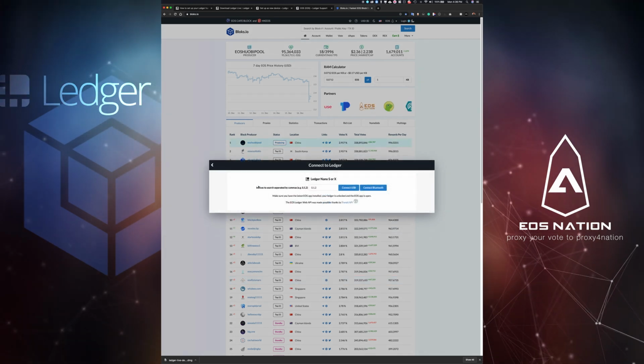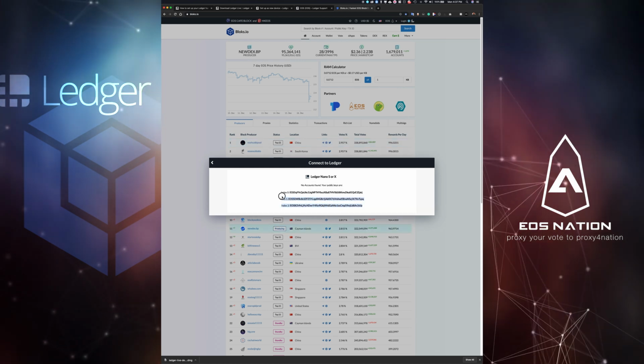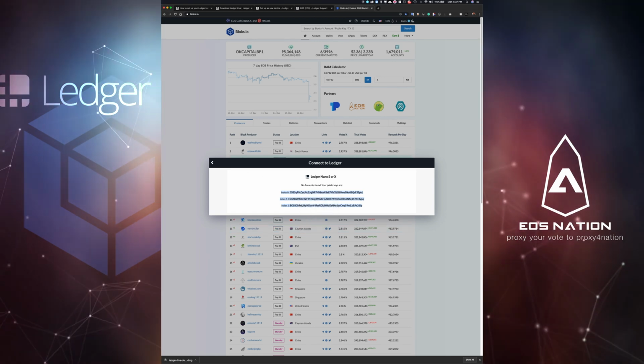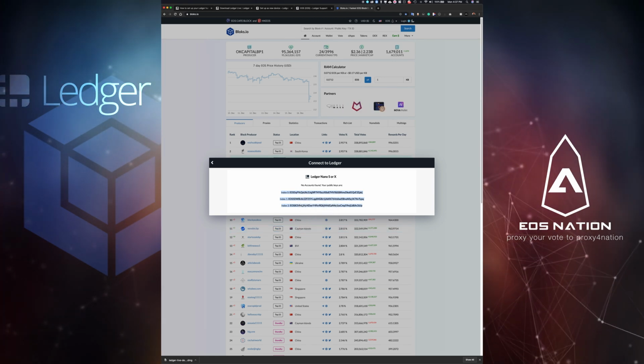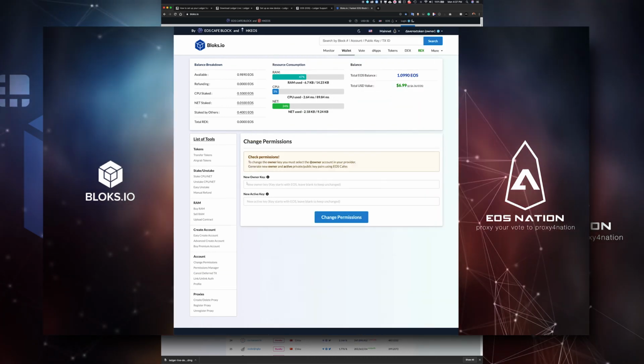You'll be unable to log in, but you'll be provided with three public keys that you can link to new or existing EOS accounts. In this video, we're going to show you how to create a new account with the keys in the Ledger wallet. If you'd like to learn how to update an existing account to use with the Ledger wallet, check out the link in the description.